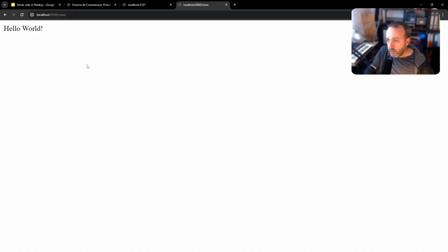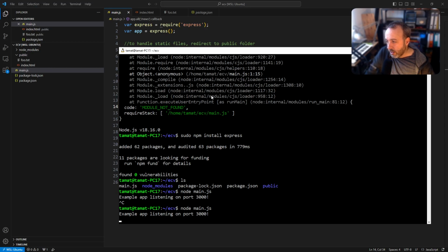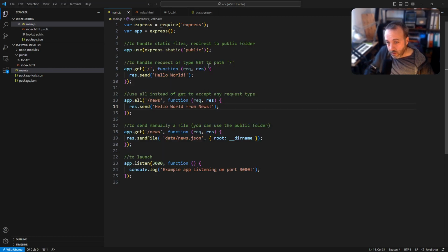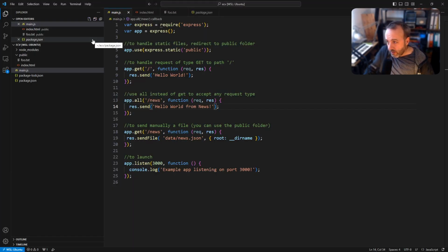Okay, sorry, I modified the code, but I didn't re-execute it, so I'm going to stop it and launch it again, because this is a modification of the code that implies a reload. So if you type news, it says this. And this is helpful because sometimes you can have parts of your code, some addresses that are special cases, and you can use those addresses to retrieve some data to your JavaScript applications on the client side.